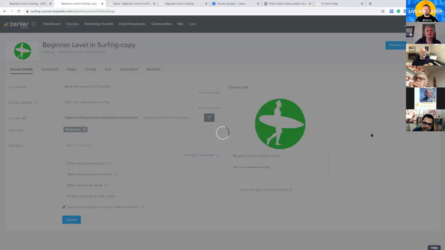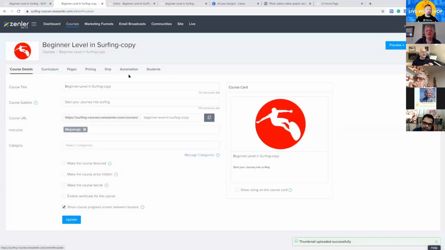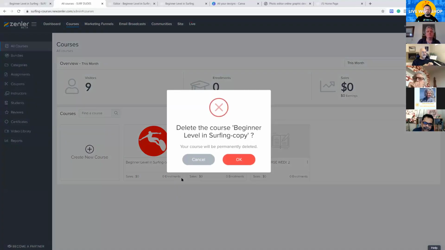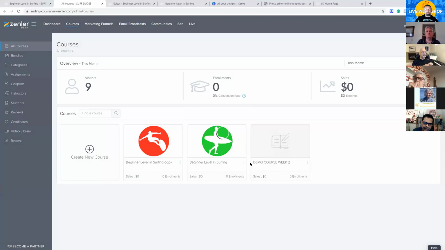I missed where the three dots were. Right, maybe it's under courses, and you'll see them in there. Oh, I see them now. Okay, thank you. Pick the course, and I clone it, and I can also delete it out as well. So there you go.